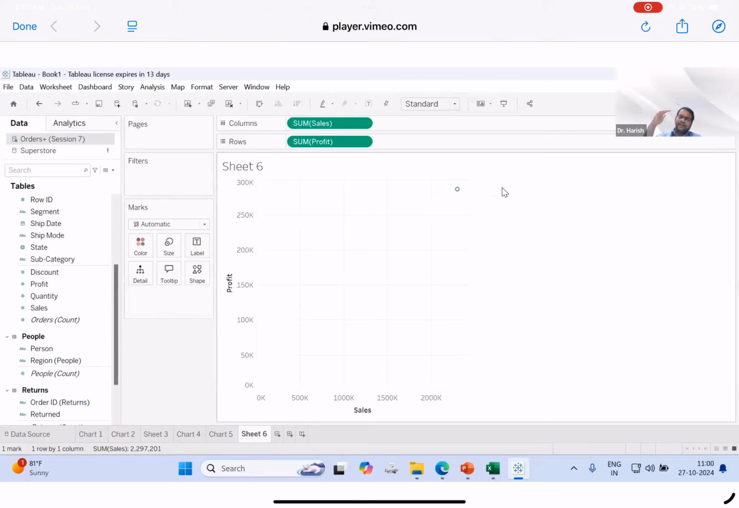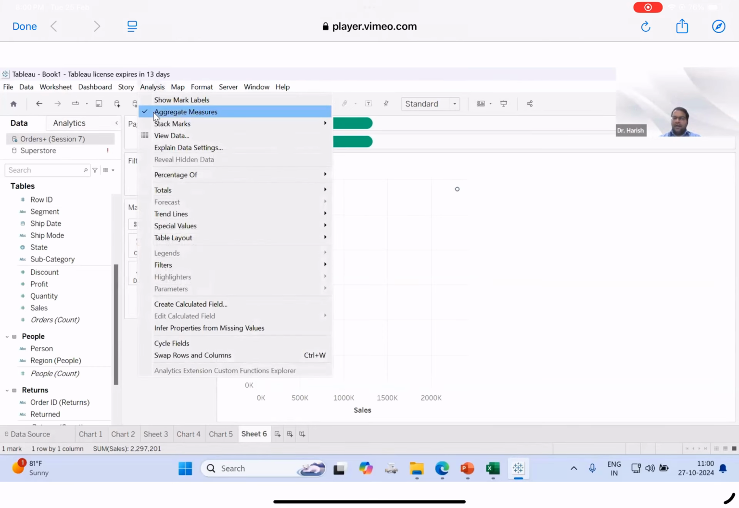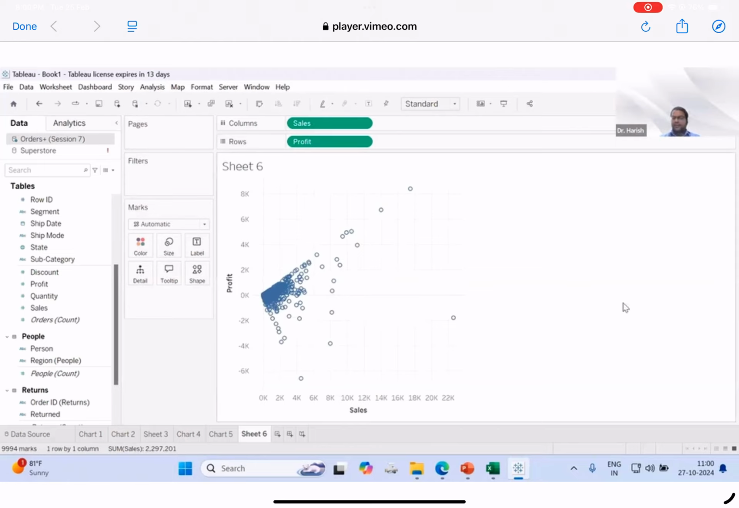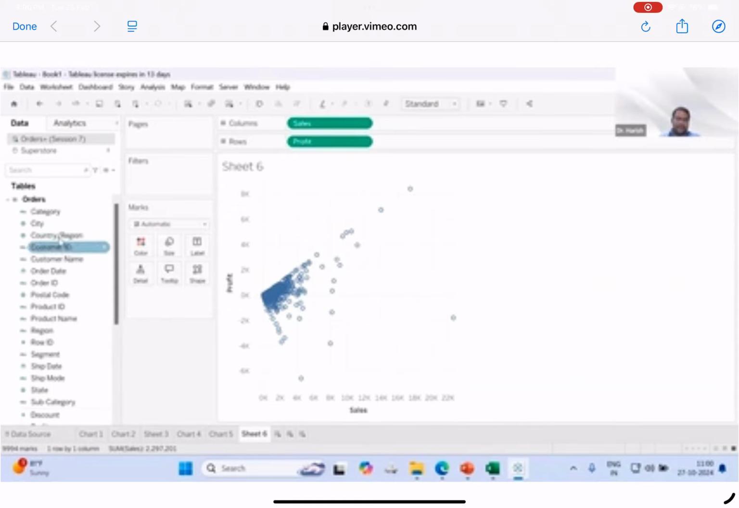We need to analyze the sales and profit over the years, right? So to make this over the years summary, we need to untick this analysis aggregate measures. That's why it will be showing the individual years or individual sales versus profit comparison. If I untick this, it will be showing like this. But still, if I need to check year-wise sales and profit analysis, what was the sales and profit in year 1, year 2, year 3, and year X, I need to add my year from order date as pages.